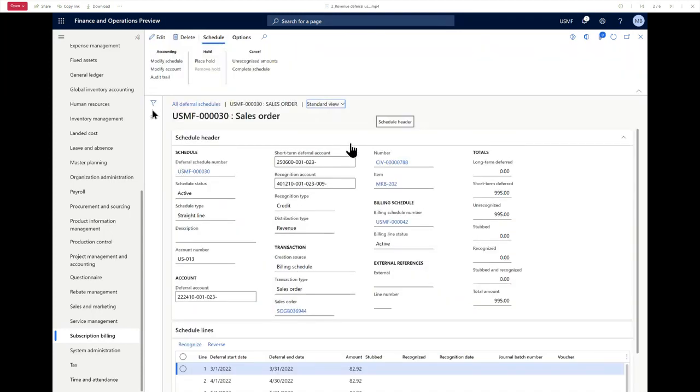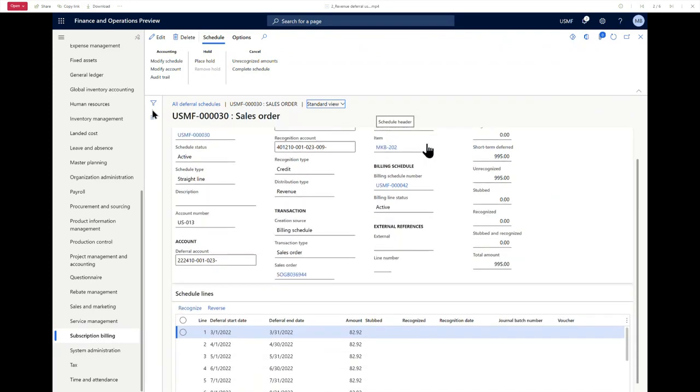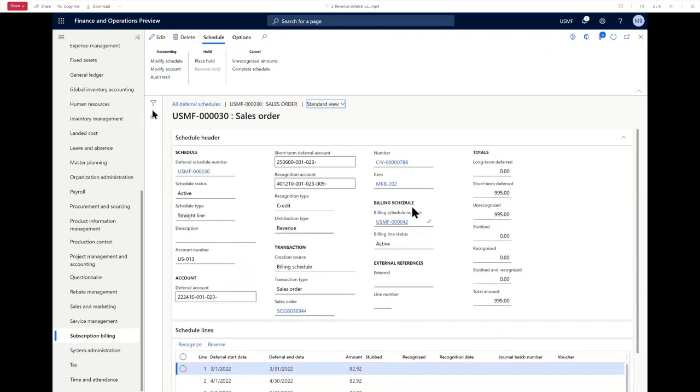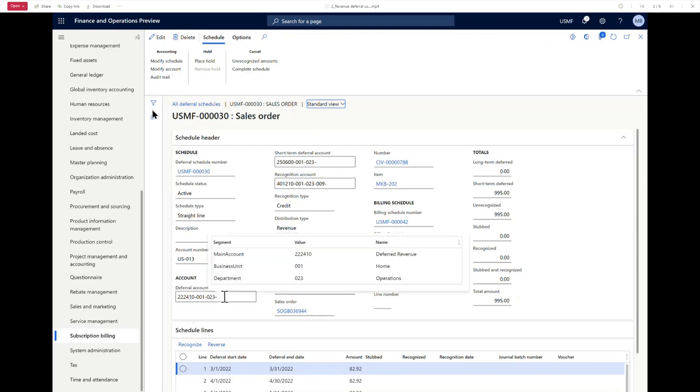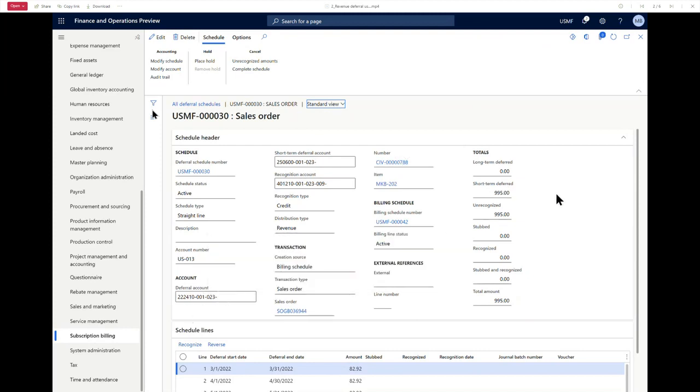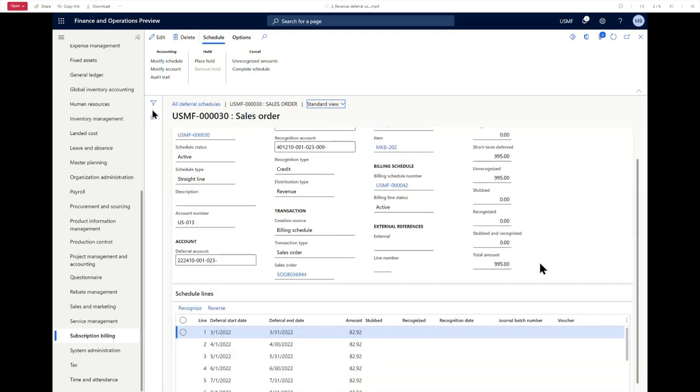Think of this as essentially like a brother-sister record to the billing schedule record. We have a corresponding header with all the lines. The header is keeping track of the connection to the original billing schedule, which is referenced here. We have all the information that we need on when the billing schedule was created, what order, what the invoice number was, what the revenue recognition account numbers are, and how much has been recognized versus unrecognized. So at this current time, the recognized amount is 0.